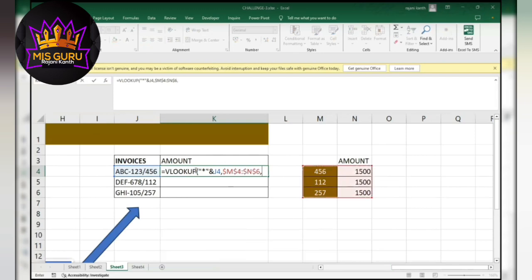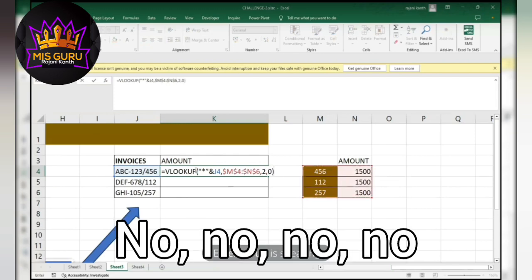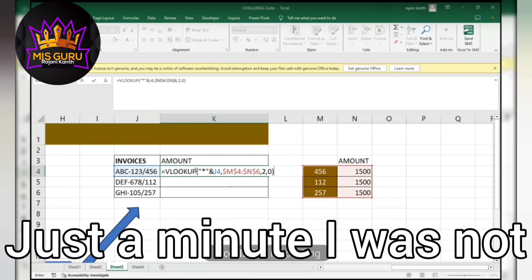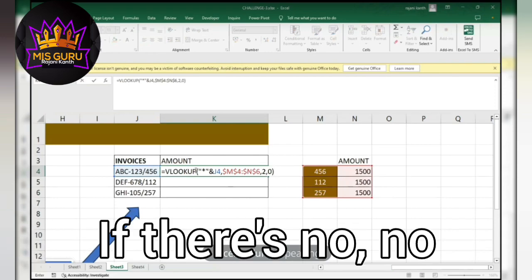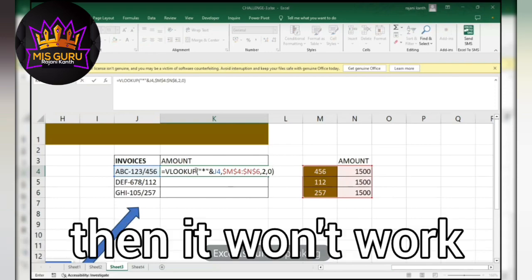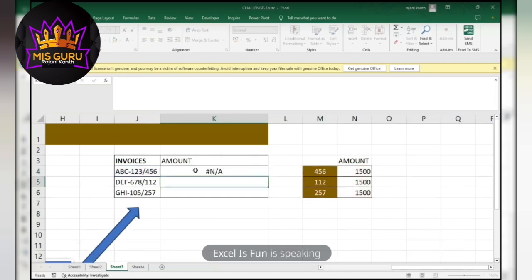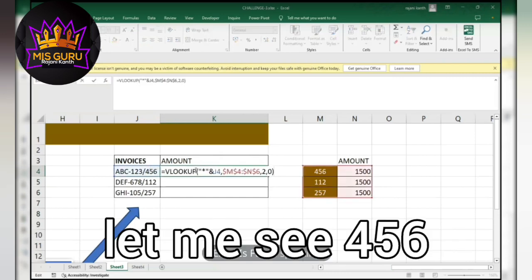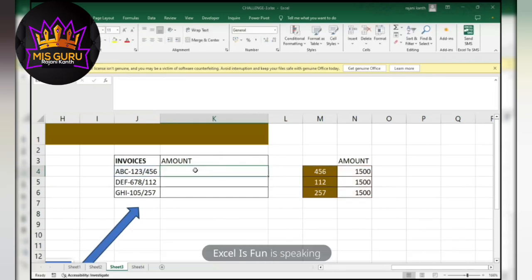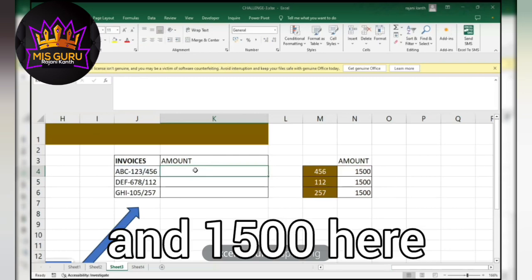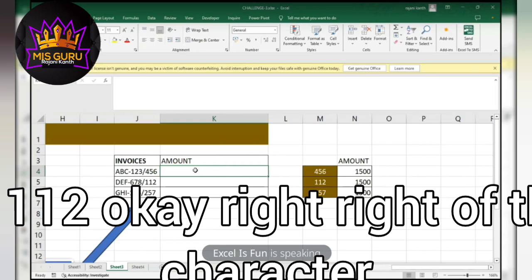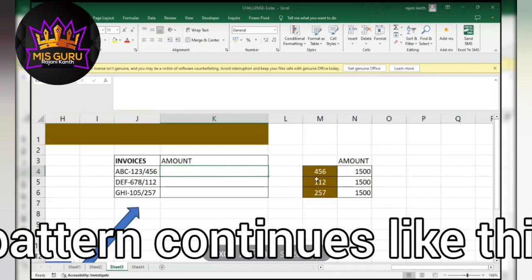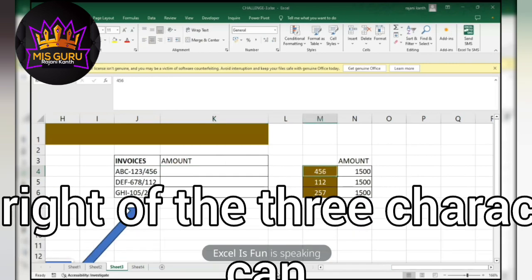F4 comma. No, this is the source data. If it is the source data, then it won't work. Let me see. 456 and 1500. Here 456, we have 112. If the pattern continues like this, with the right three characters, we can look up.